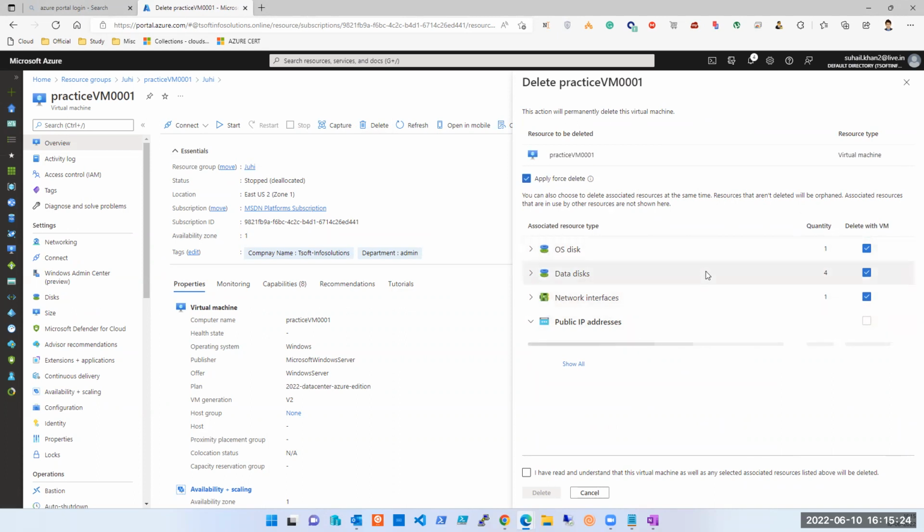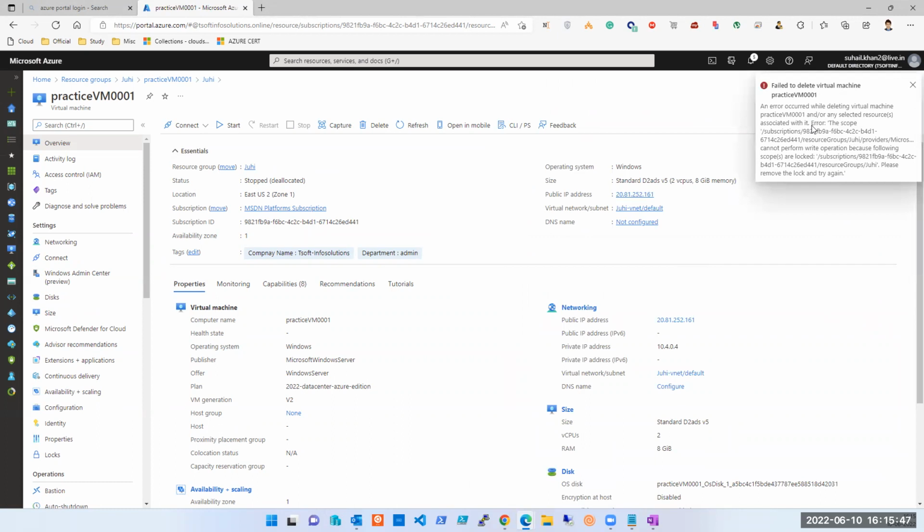Jay, do you need this machine for practice? No. Okay. What is the error message? It is locked already. Please remove the lock. So what does it mean? That if there is a lock on the resource group, it is inherited by all resources.